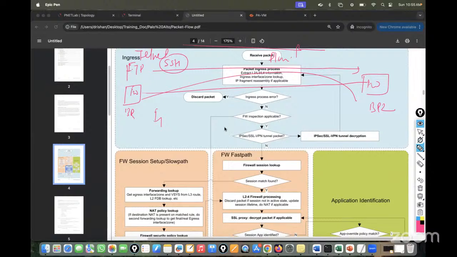But in some scenarios, if you're just sending a plain text packet like Telnet, non-secure port-based communication, or HTTP-based communication, then decryption is not required. For that, it is just going as plain text.